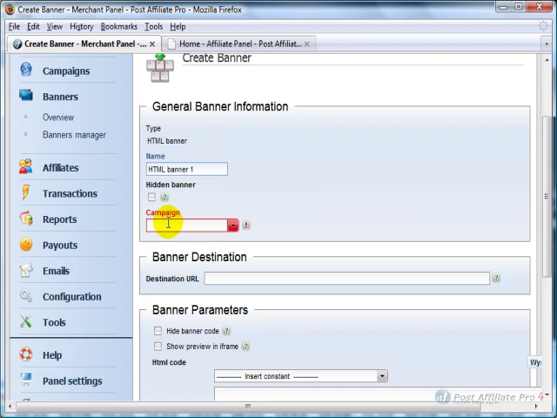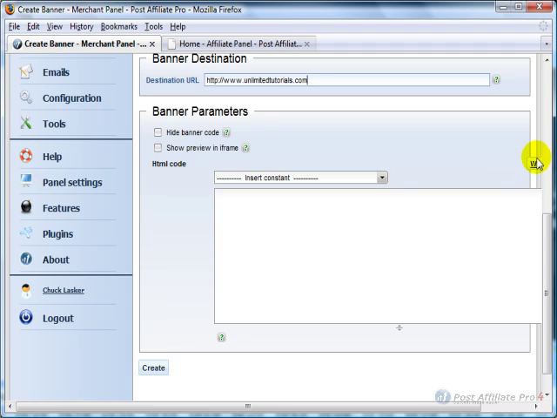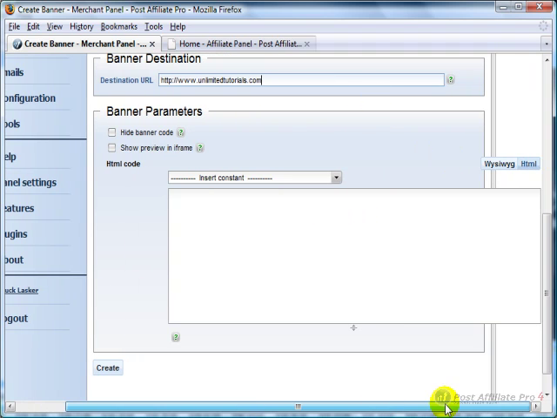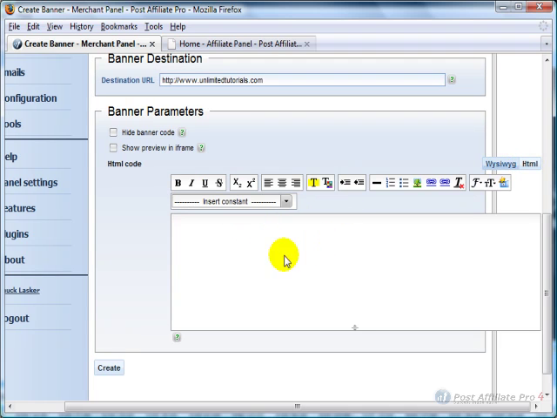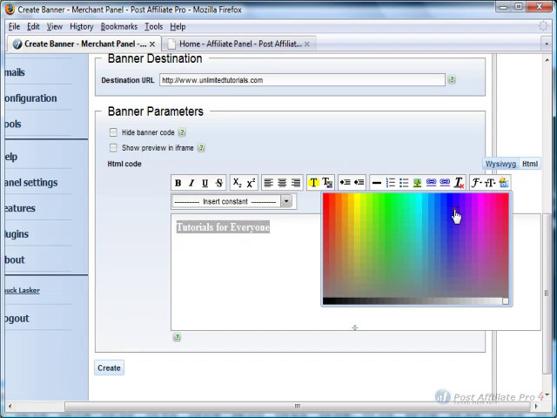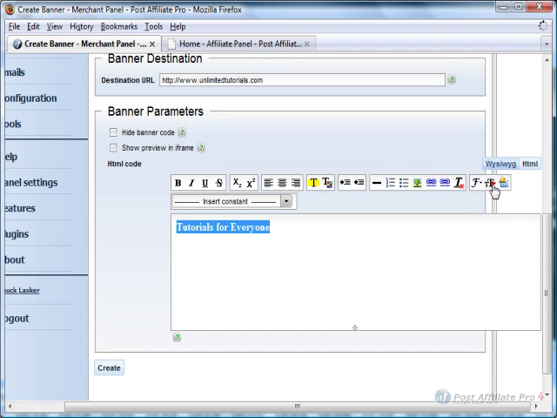HTML banner 1. Pick a campaign, the destination URL, and then down here you'll see it's hard to see because I've got this on a smaller window for tutorial size, but you can do it in HTML or you can use their WYSIWYG editor, which is really nice. I'm going to use that to start and put something in there like that, a heading, and with the WYSIWYG you can then take it and change it to bold, really anything you want to do. I change the color, I can change the font size, I can change the actual font.